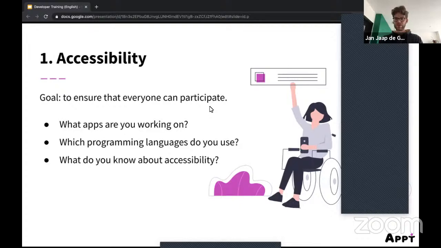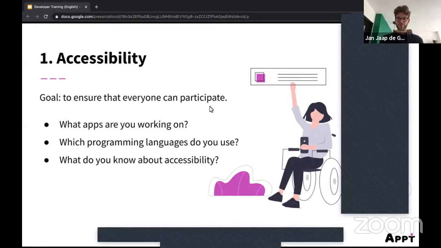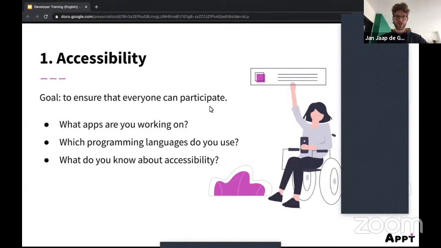Well, accessibility, especially in the English word, is basically about being able to use something and also making sure that everyone can participate. So it means that if you develop an app, make sure that people that are blind or maybe using a different kind of input than touch, that they can also use your app.